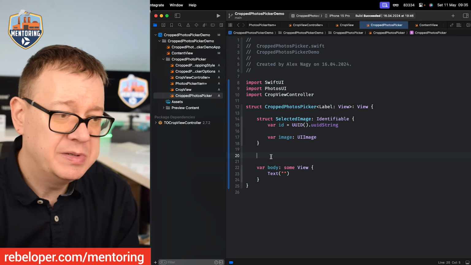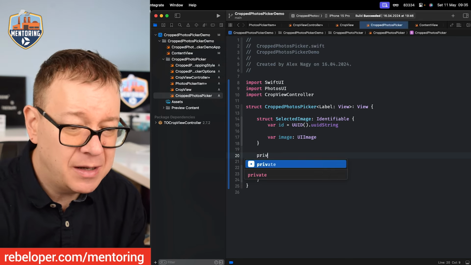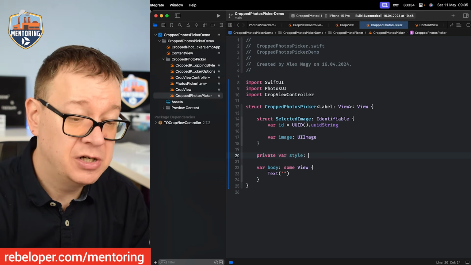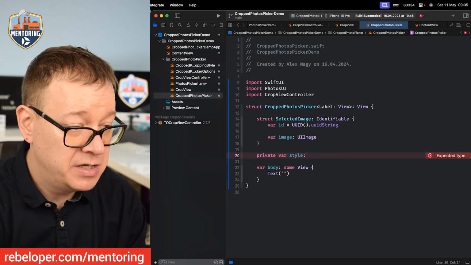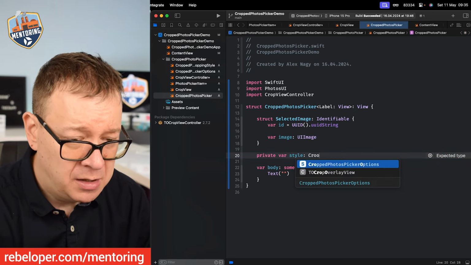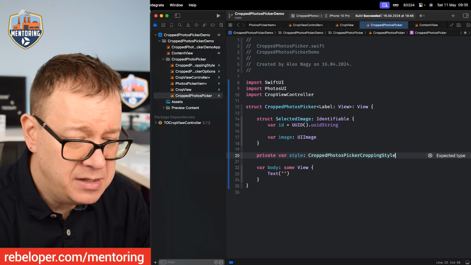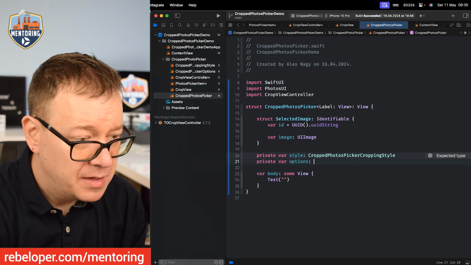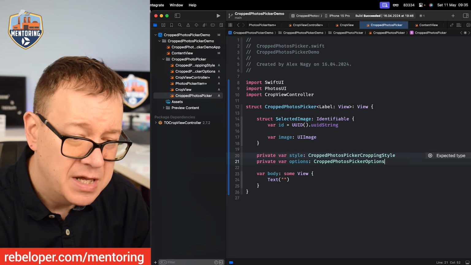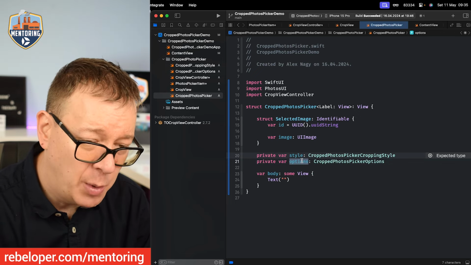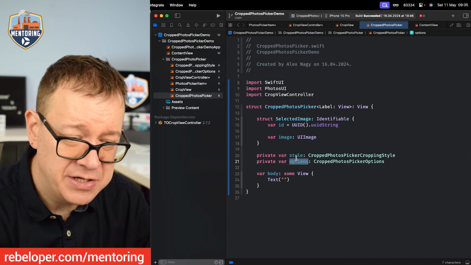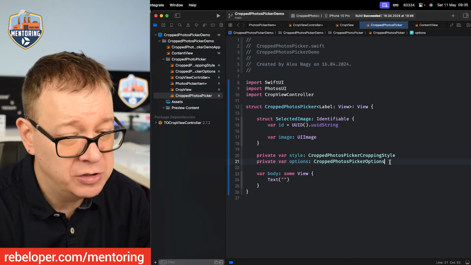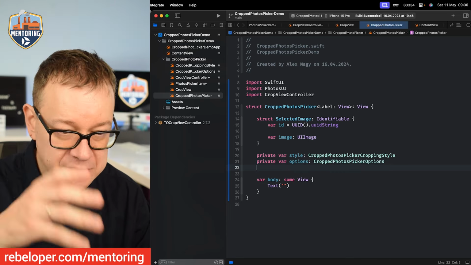First of all, we need to set up its style. So let's have that. Again, I'm using private variables right over here, style, because I want to have custom initializers. These variables will be fed from the initializers. So this will be our CroppedPhotoSpeaker cropping style. Yes, that's the one. And then some options. So private var options, CroppedPhotoSpeaker options. By the way, the style is basically inside the options, but you may omit the options and just give a simple style. This is also in the TOCropViewController initializer, so that's why I just chose this route too.